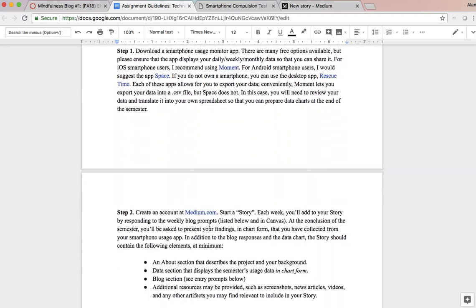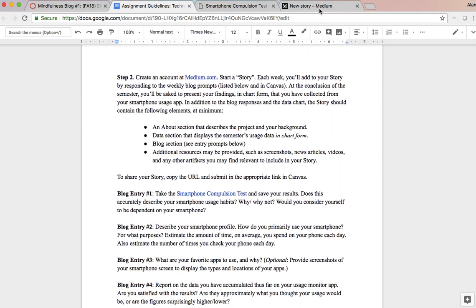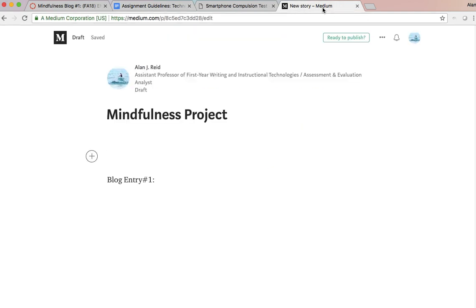The other thing is to start your story in Medium. So like I said, that first blog entry is available now. So it's available this week. You can do this immediately. You don't have to have any of the data collected in order to do these blogs. So they're all here for you. You can begin with the blog entry number 1. Blog entry number 2 will be launched next week. So that's it. That's the project.